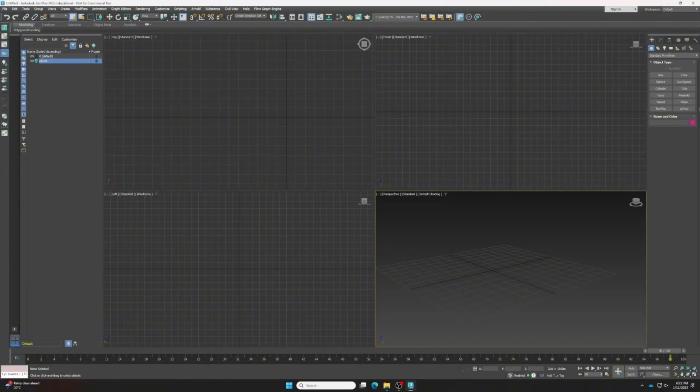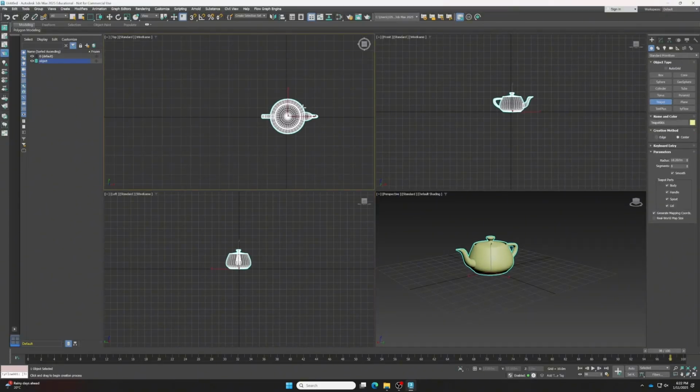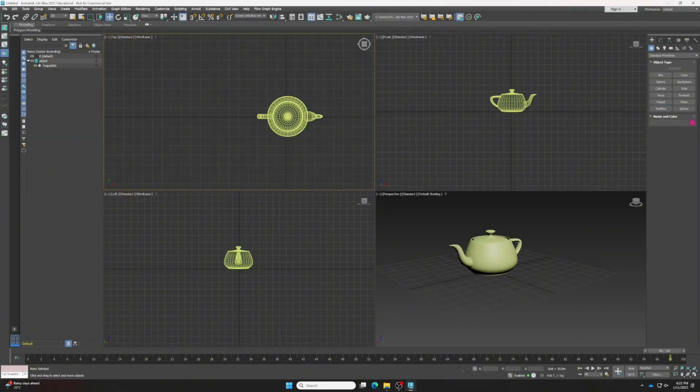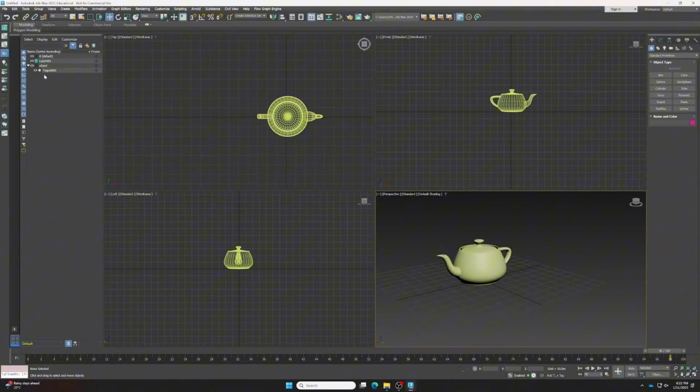So this will be the object that we are going to reveal. It can be anything like a building, or in this video I will just use a teapot. Create the teapot. Next let's create another layer. I'll name it activator.